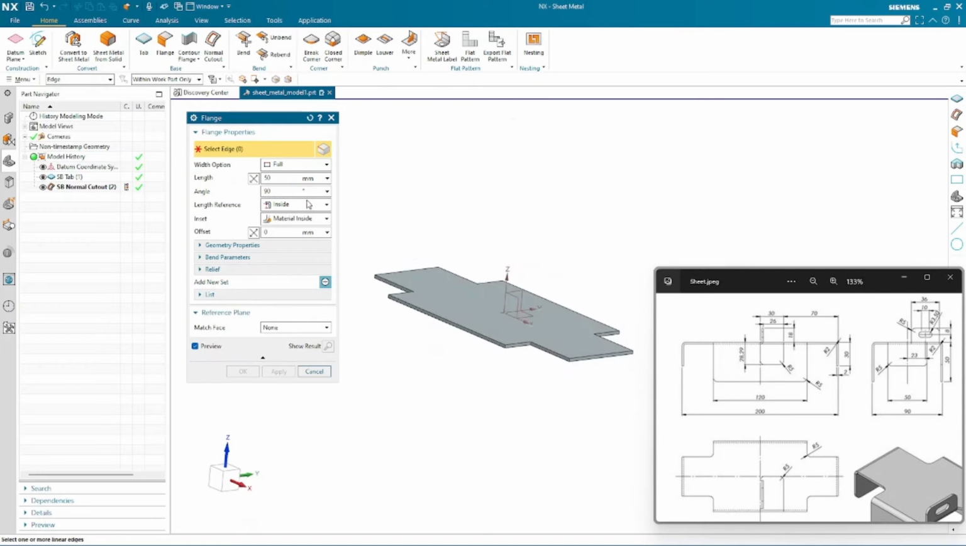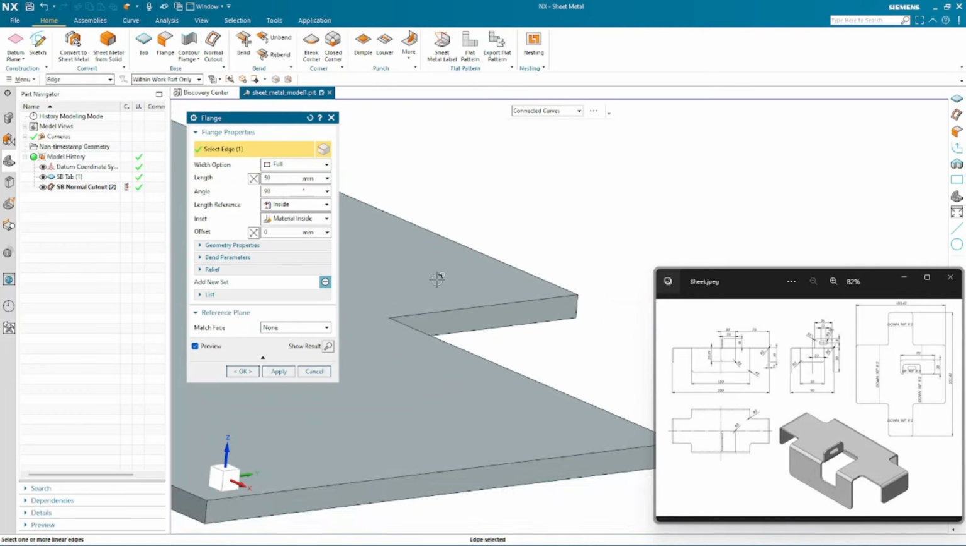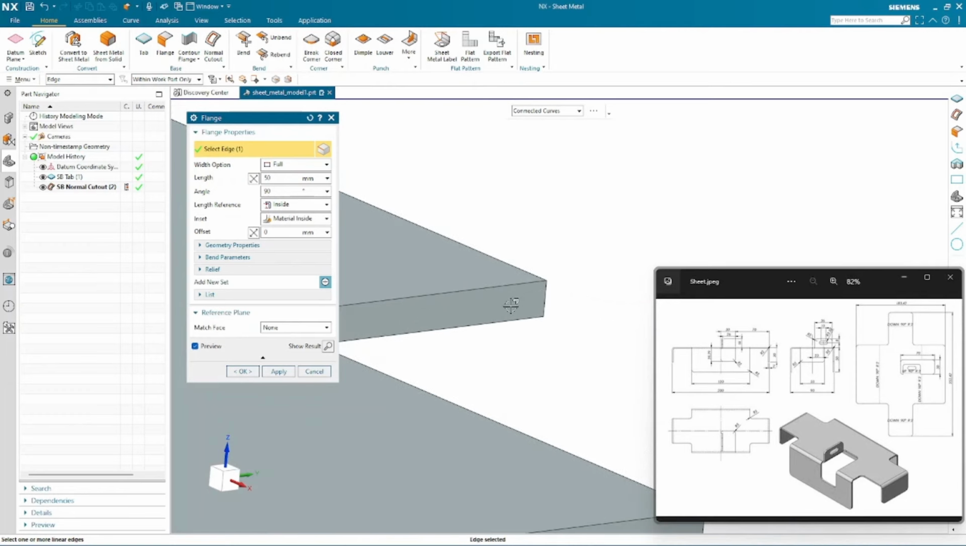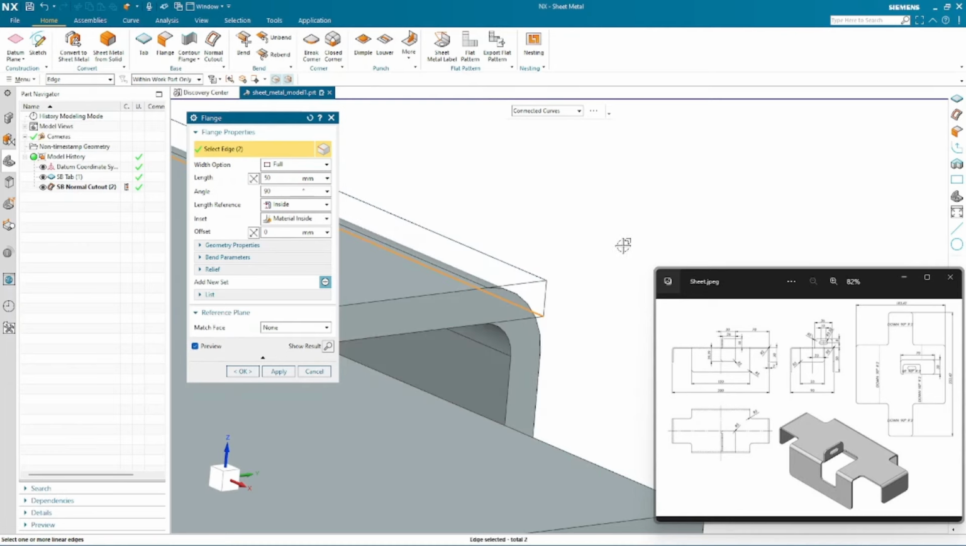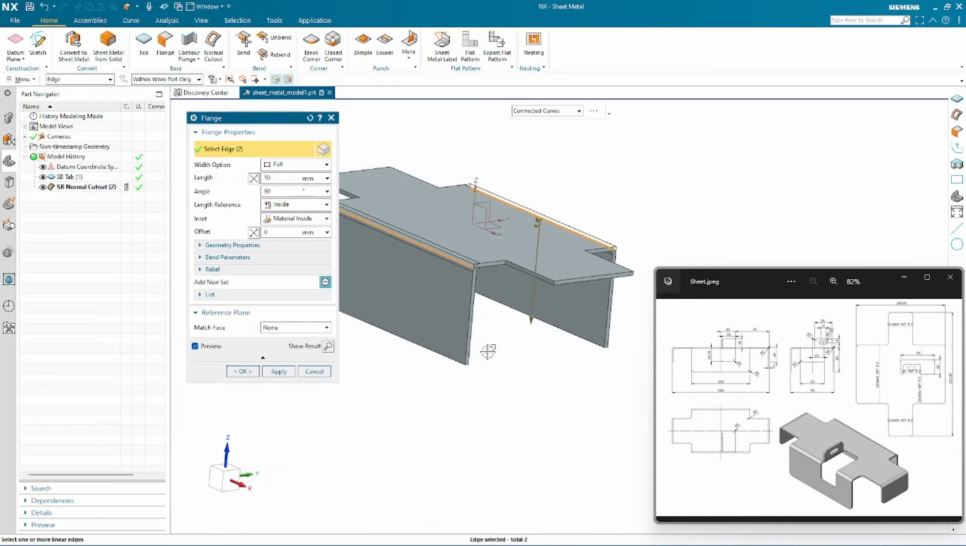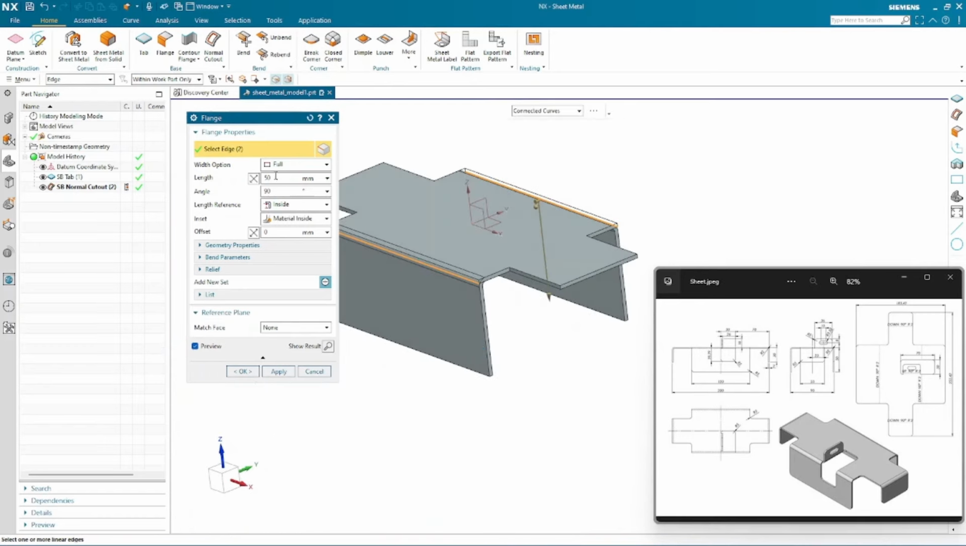We will do the selection once again, this edge, and you can see even if I don't have to, there is an option to select allow selection of hidden wireframe, and the next one is to highlight the edges when they are selected even if they are hidden. So I have to select this one and I don't have to rotate my model, and I can select the edge that is hidden there. So 50 length, angle 90-degree, width option full. These are the options that you can create. They control the length of your flange.